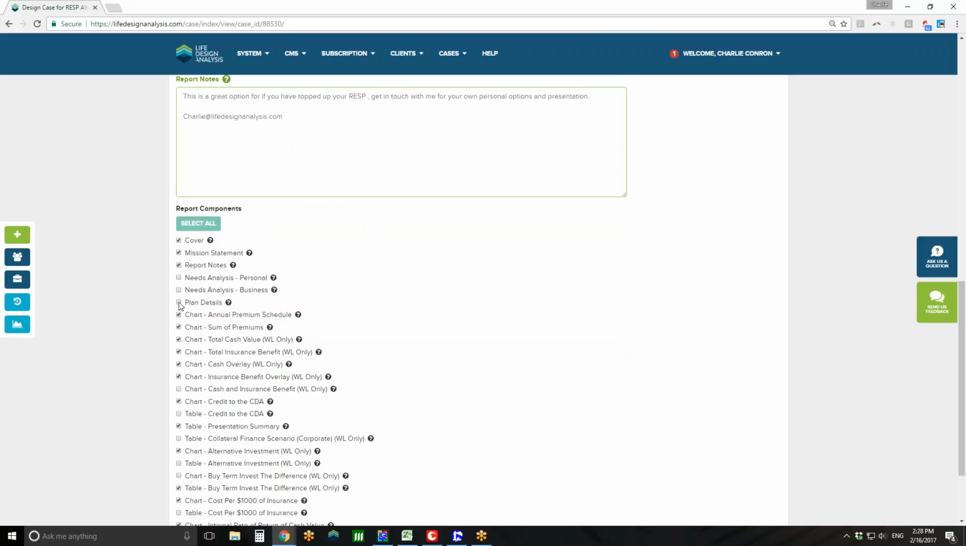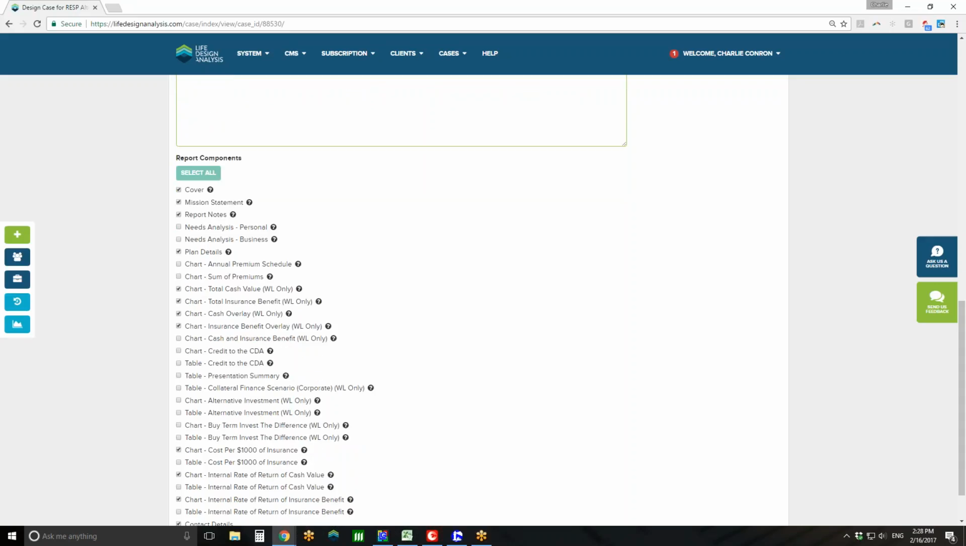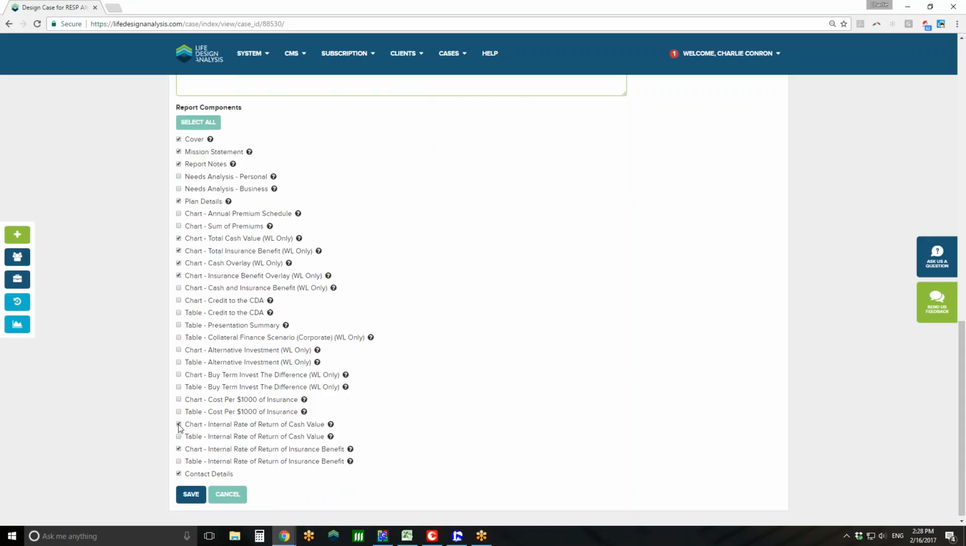Now, I'm going to take out certain report components here. So again, we don't need, we could leave in the plan details. We don't need the annual premium. We're just looking at one plan here. So I'm going to take out a few of these components, like CDA won't really be necessary. And I mostly just want to focus in on the chart. So I'm going to take out a lot of these different metrics that we have in there.